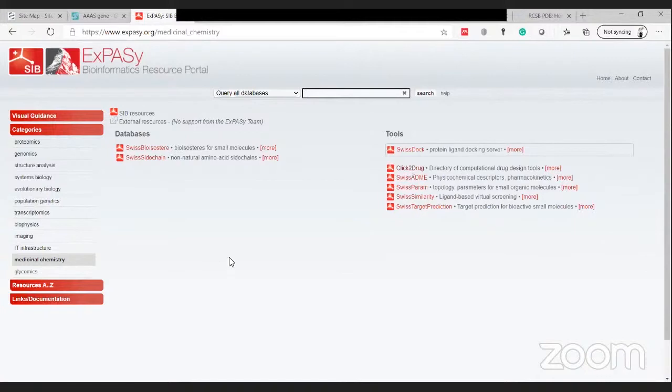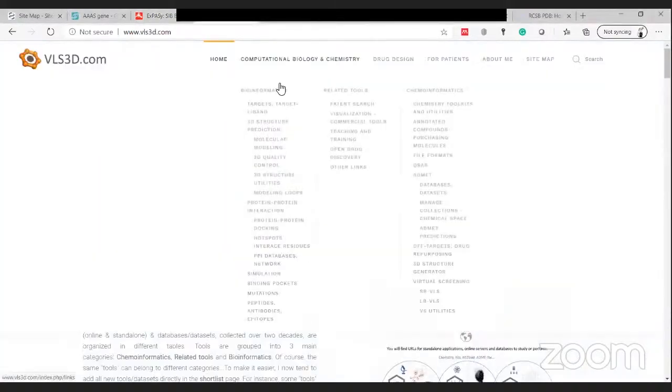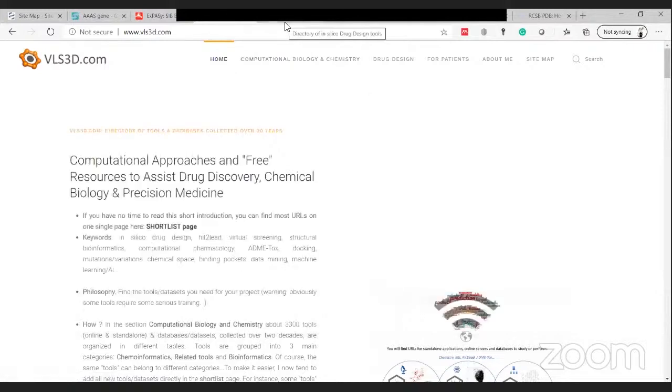This is a metadatabase. Maybe you can write down this address, www.expasy.org. Next one is VLS3D, which I was talking about. If you click here, you can see the huge set of information, databases and resources they have tried to give to make it easy for you. If someone has started drug research and doesn't know where the information is available, definitely these two or three sites are wonderful. Mostly 100% of the information you can get from these databases. You can just go there, click on whichever you are interested in, and work on that.